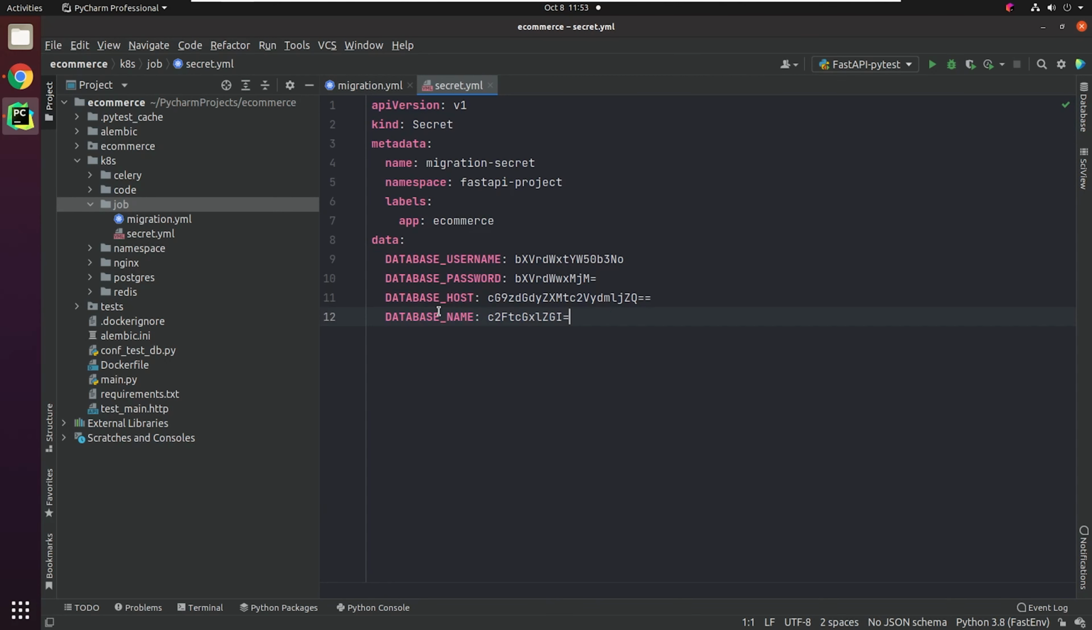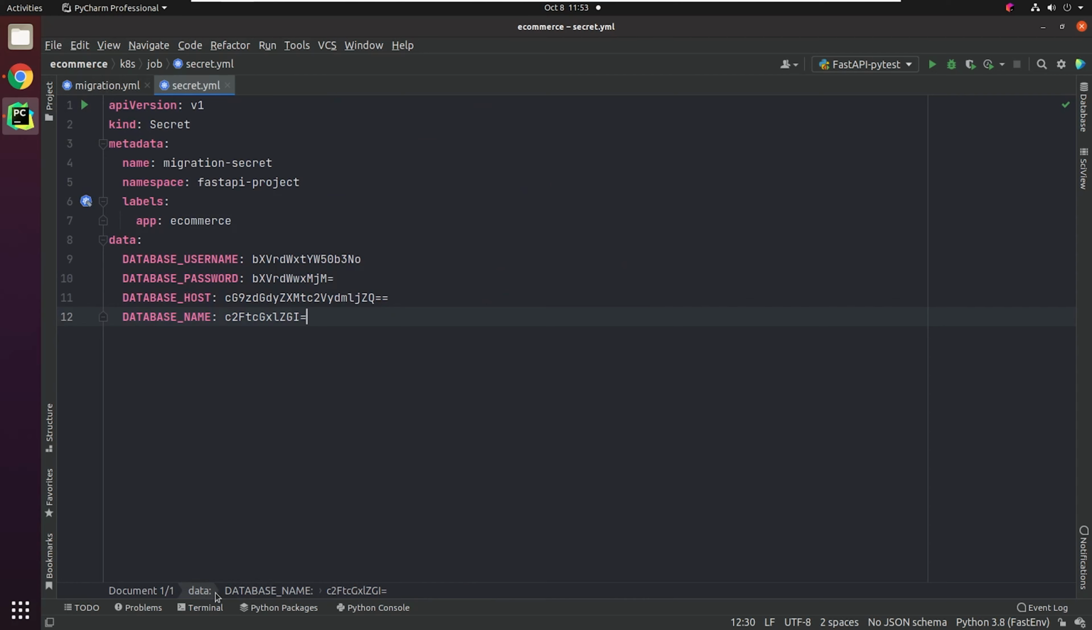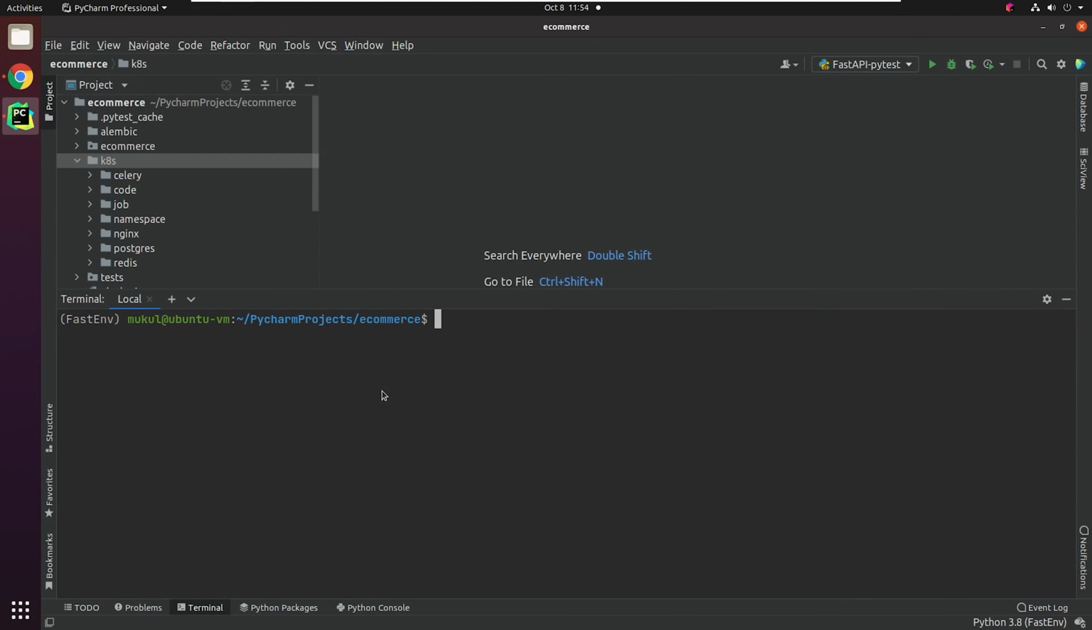Finally, we have completed all modules which are required for Kubernetes. Let's now begin the deployment. I will open up the terminal and move inside the K8s directory. I will run a set of commands. Just follow along with me.